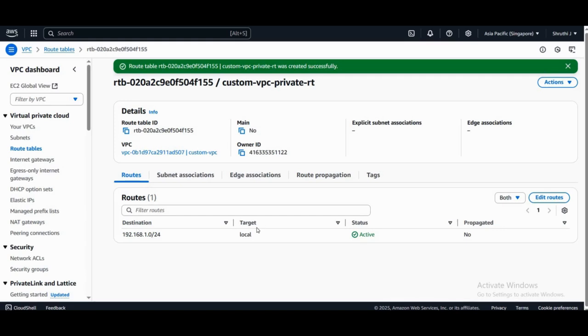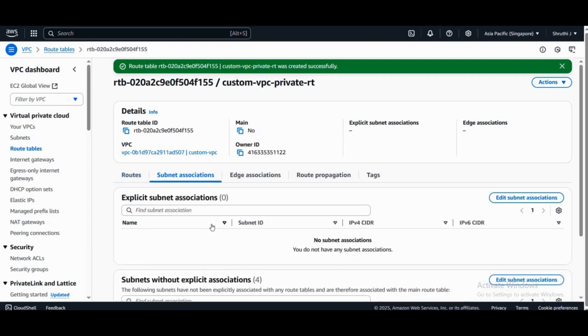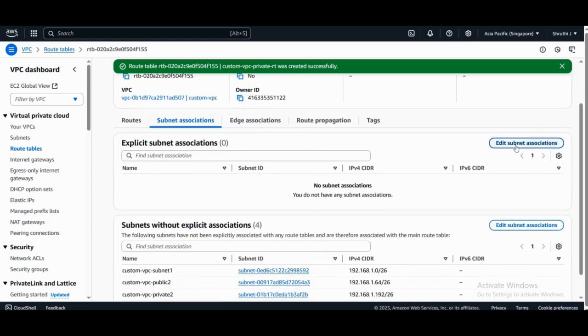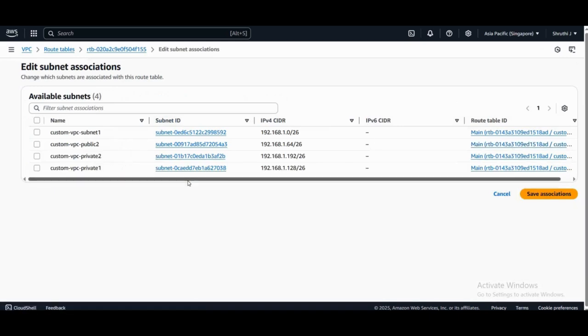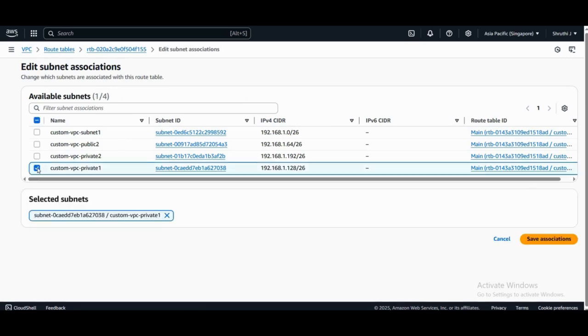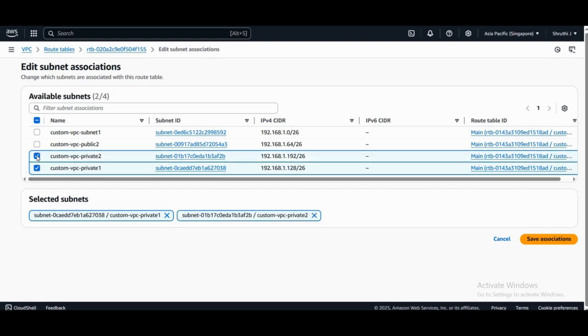Now let's associate it with the private subnets. Click on subnet associations and edit subnet associations. Here we have to select the two private subnets, that is custom VPC private 1 and custom VPC private 2. And then click on save associations.